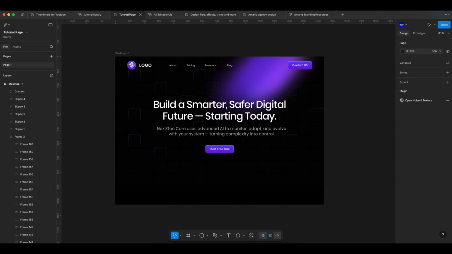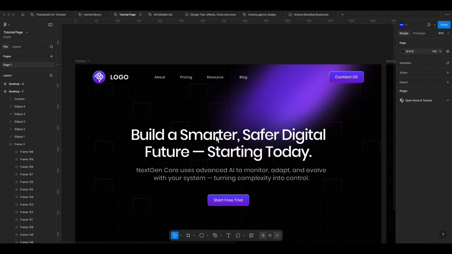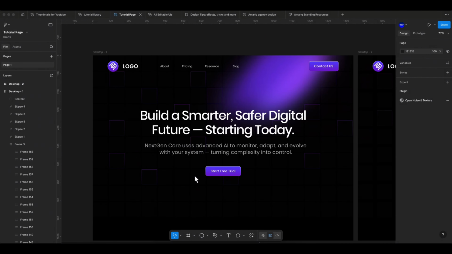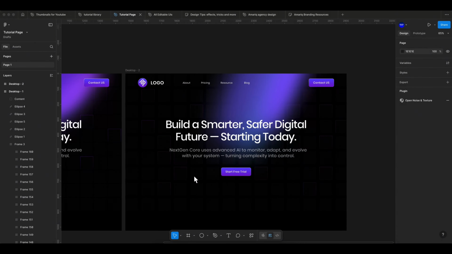So that's how you can design the futuristic website hero section in Figma. It's very easy to create and very premium.